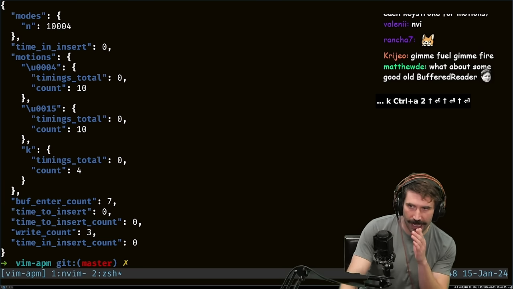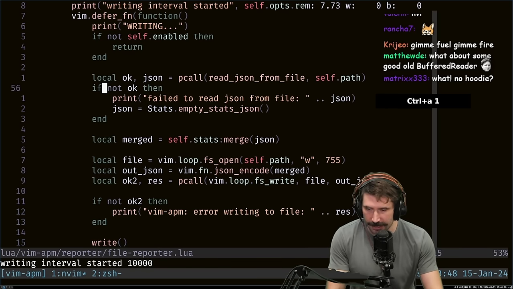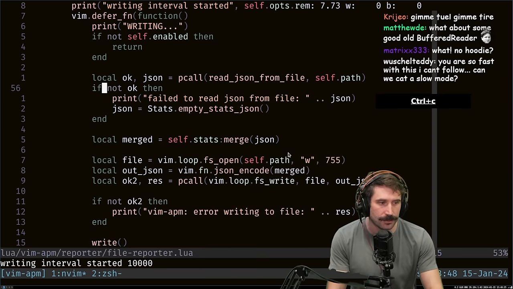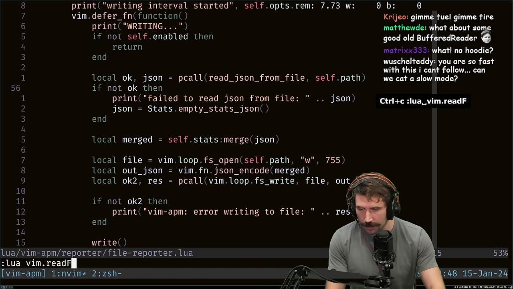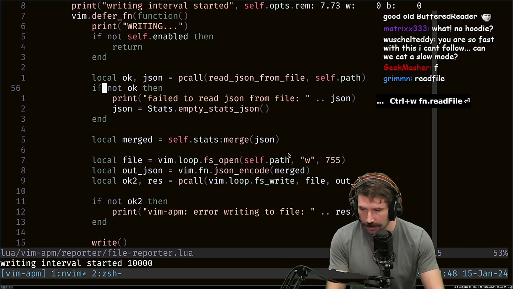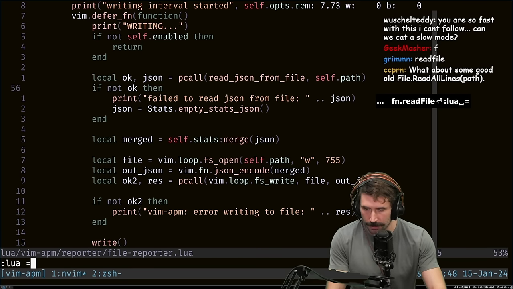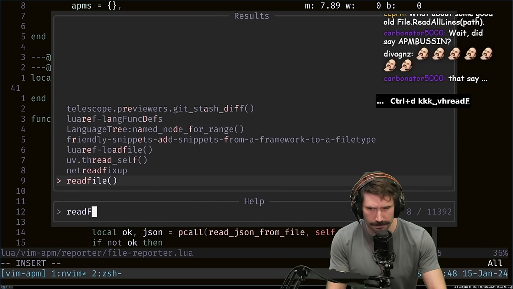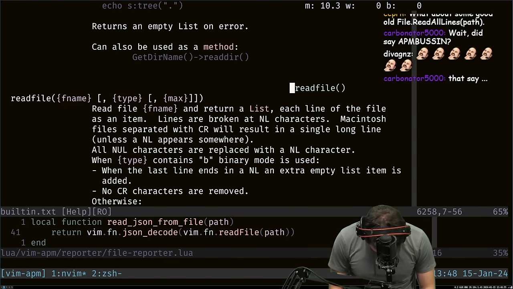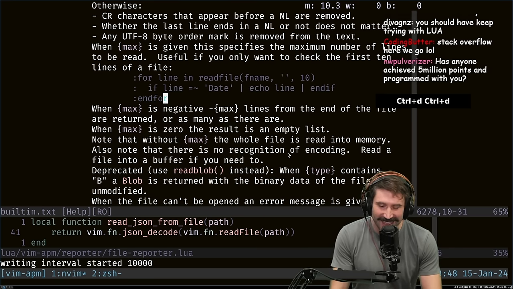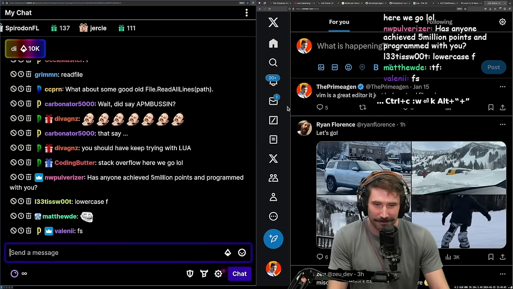Okay, there we go. We got those ones in. Now let's see. Did that one... failed to read JSON. Unknown function read file. I've been lied to. I can't believe how stupid I feel trying to read from a file.